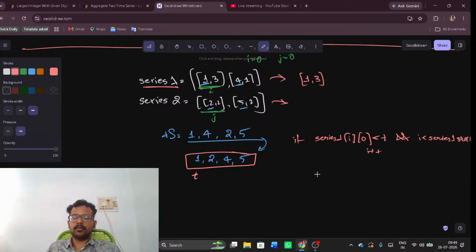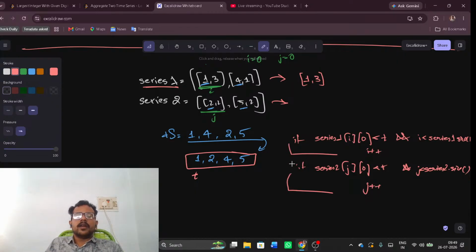If so, then I'll increment my i. If series 2 of j0 is less than t and j is less than series 2 dot size, then I'll increment my j pointer. Then I'll have value 1 equal to 0, value 2 equal to 0, so that I can append the values. Value 1 and value 2 will be 0 by default.